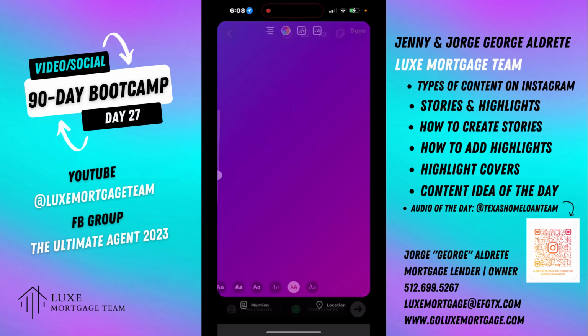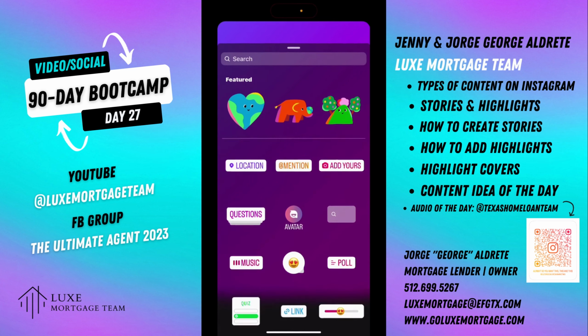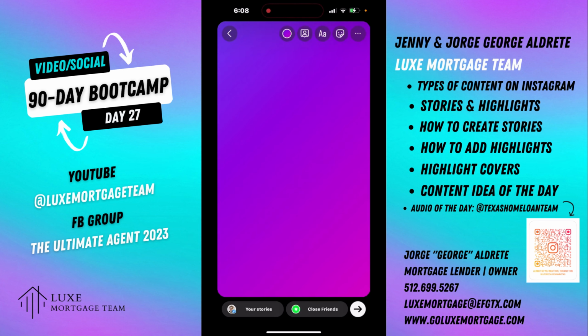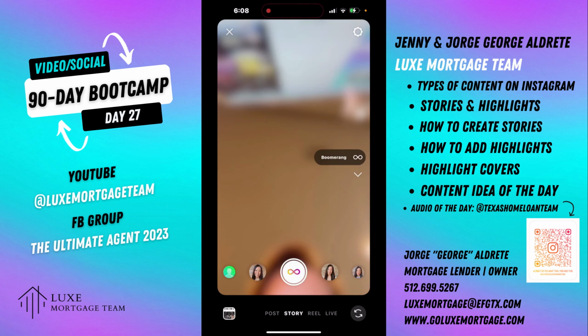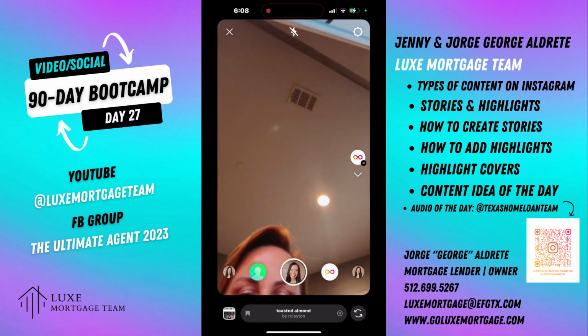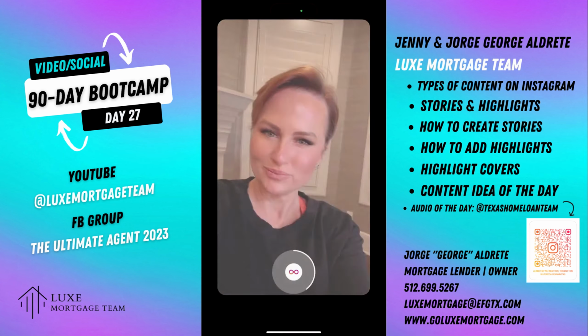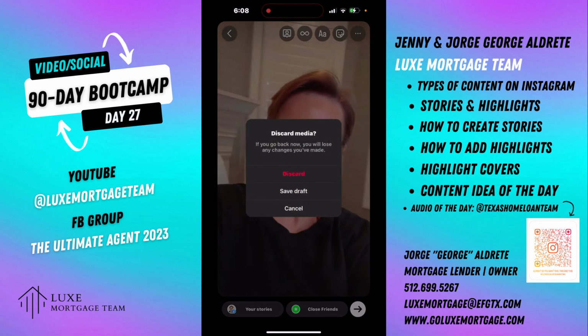Once again, you can play with it. You can add text, do all the same things that we talked about before. So this is just where you're adding just text, right? So if I go here, you can add a boomerang, which is kind of what we did before, where you can do a boomerang image, right? So if I go back, discard.